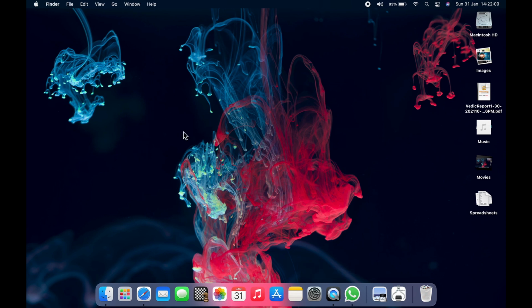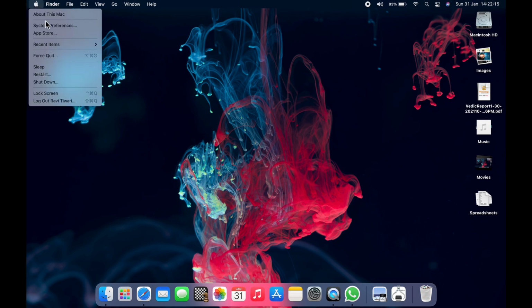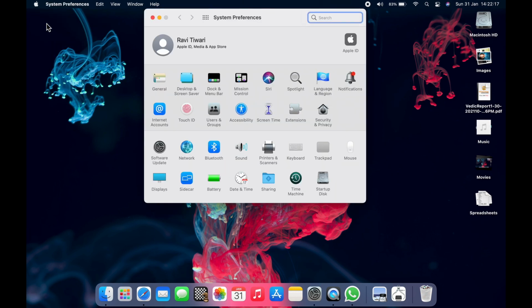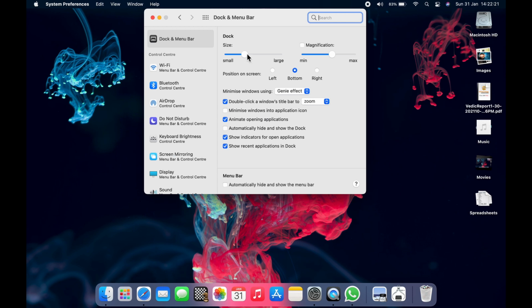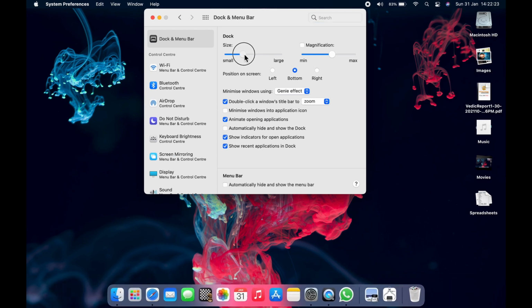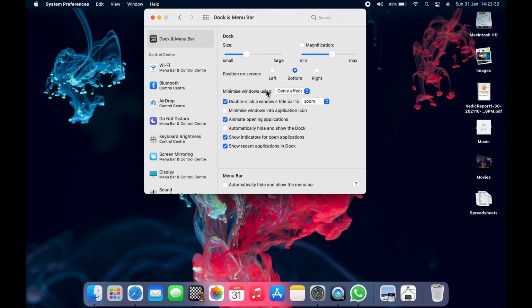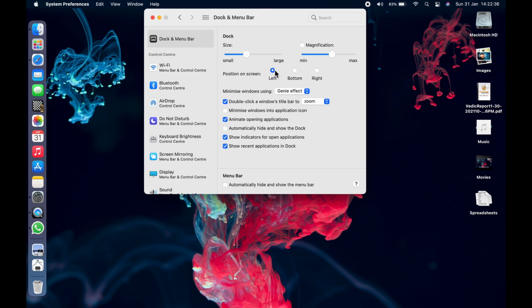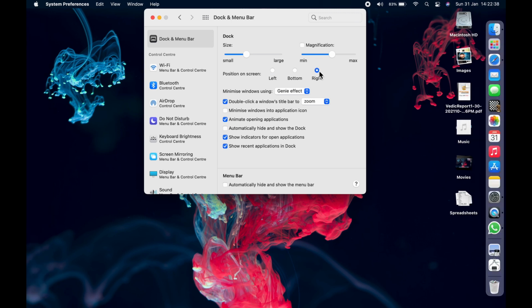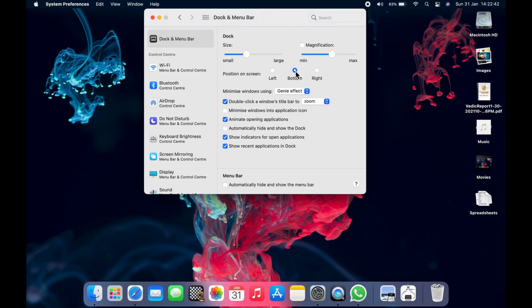Also, if you find your dock uncomfortable at the bottom, there are many settings that you can do with that. Let's go to System Preferences. Let's go to the dock and bar menu. And here I can adjust the size of the dock as per my requirement. I might not like my dock bar on the bottom. I can put it on the left side of the screen or on the right side of the screen as per my comfort. I like it bottom, so I'll keep it at the bottom.